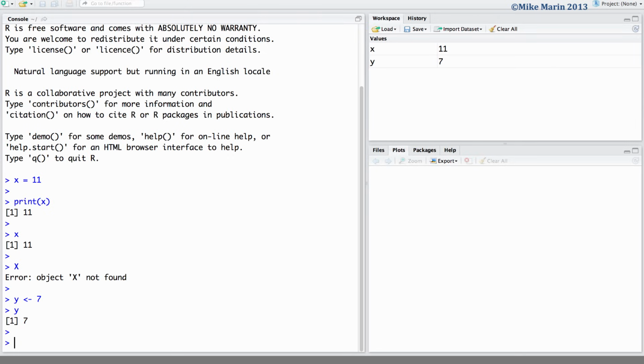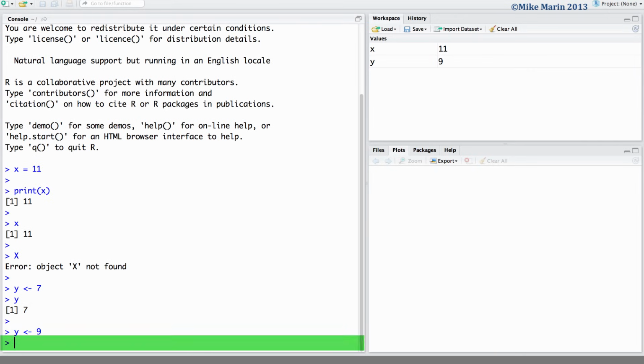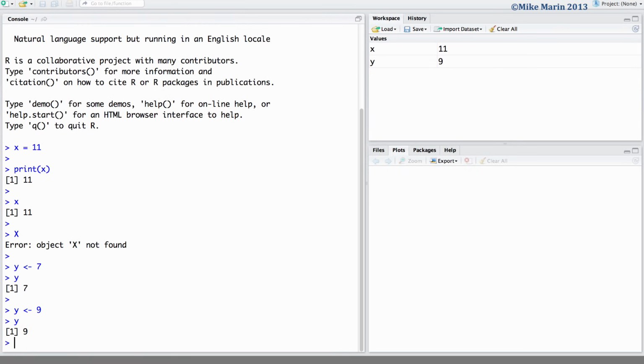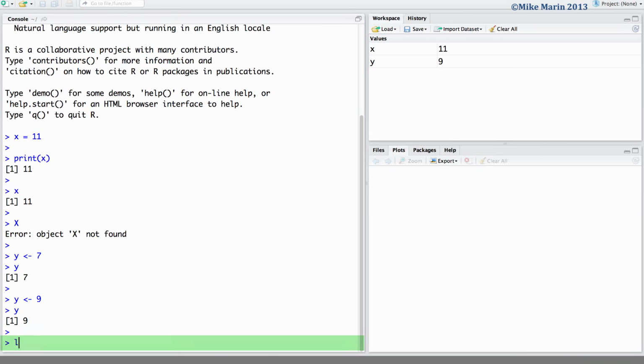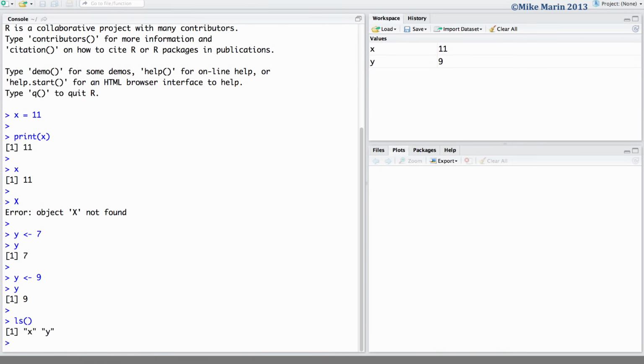R will easily overwrite objects. For example, if we try and assign the value 9 to y, the object y now has a value of 9, and the value of 7 has been overwritten. To see what is stored in R's memory, or in the workspace, we can take a look up here at the workspace in R, or we may use the ls command to ask R to let us know everything that's stored in the workspace memory.